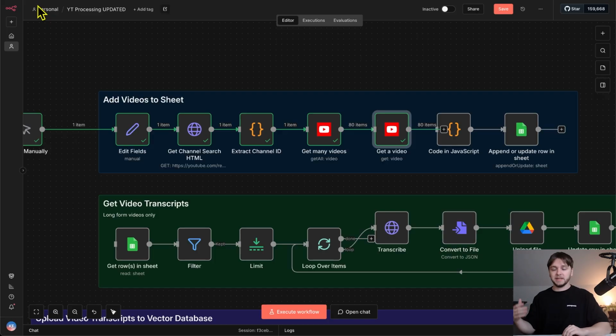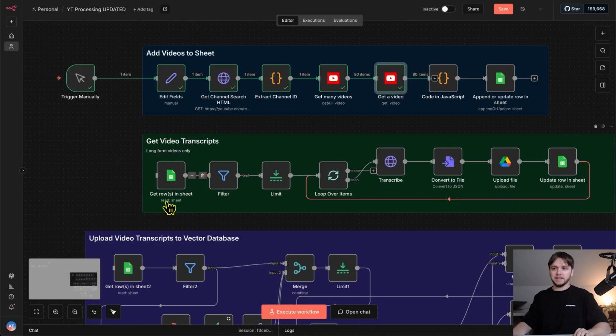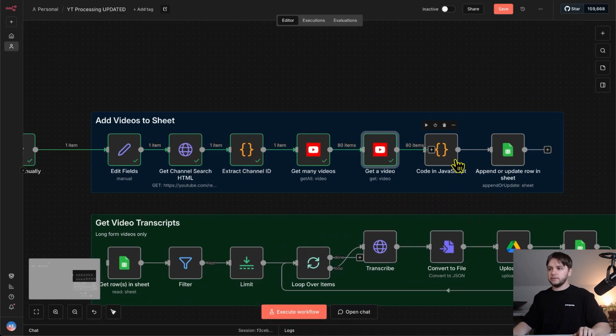So if you want to get somebody else's video's transcription, you're not able to use the API, and we have to use a different method, which is what we're going to do in the next section. But for now, let's continue here.